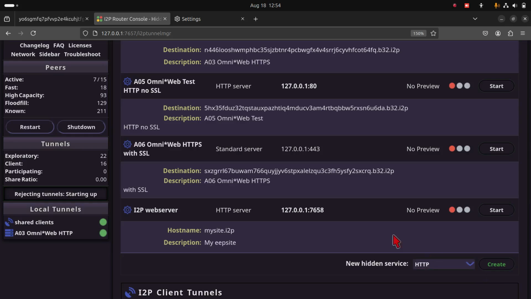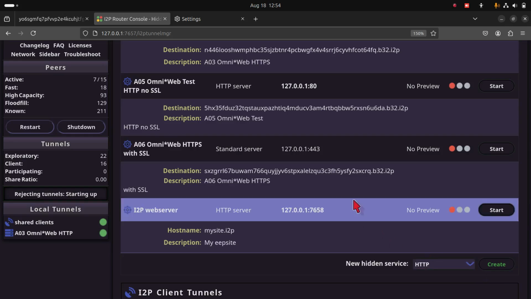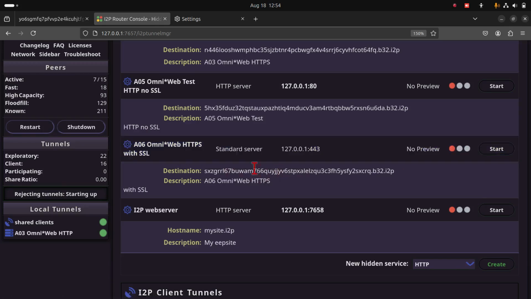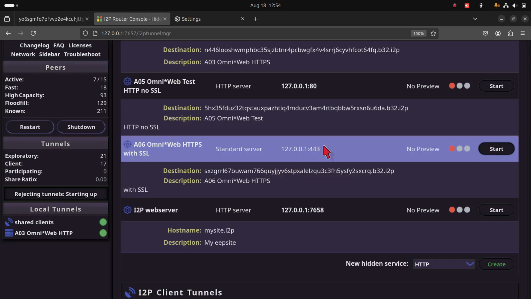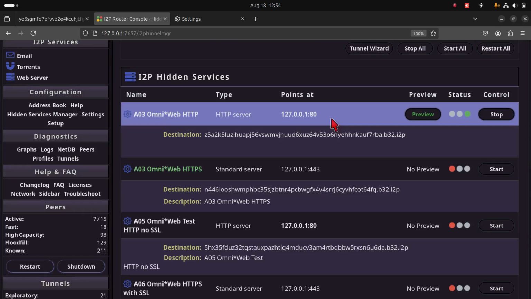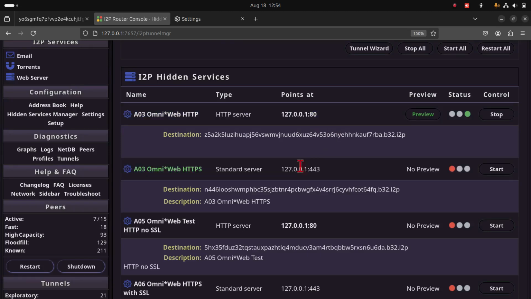You will see a new tunnel with the name starting with A06 at port 443 has been created, also with a long I2P address which can be copied and pasted to the address bar in the browser to open it. Finally, click the Start button for A03 HTTPS tunnel to activate it.